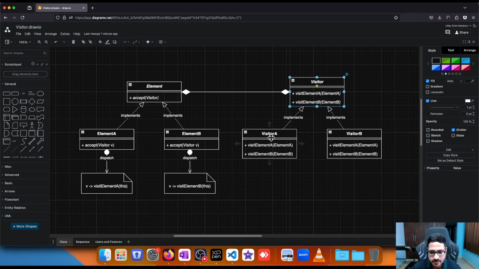So when we pass visitor A object into this method, we are invoking visit element A of this one, which is nothing but a double dispatch. Similarly, if visitor B object is passed on to element B class, it will trigger visit element B method, which is this one, and then this method will know how to handle it. So this is how the visitor pattern is structured, right?